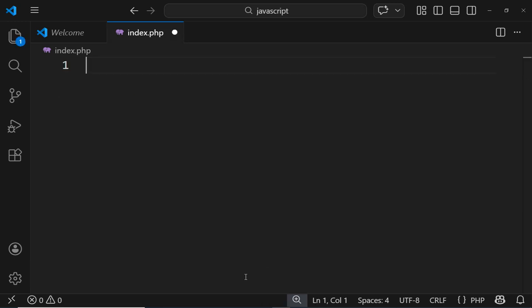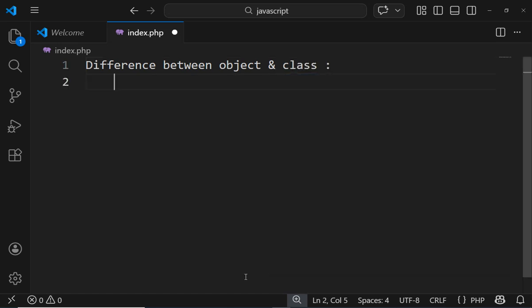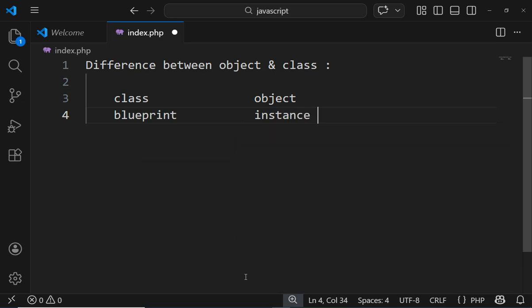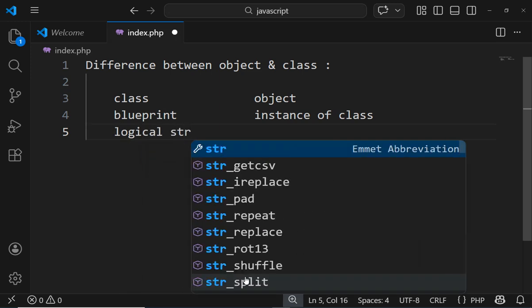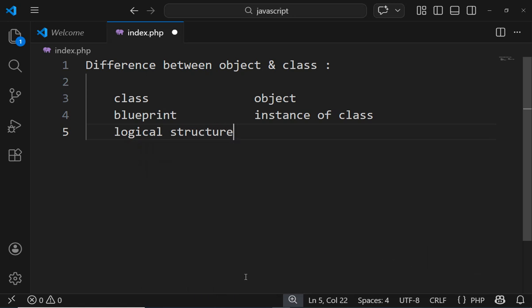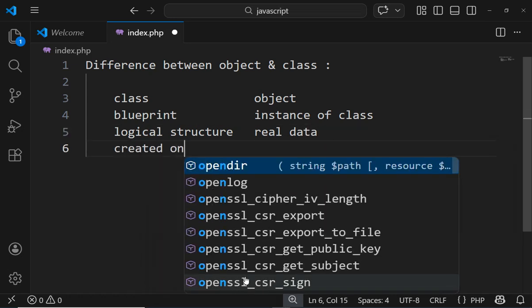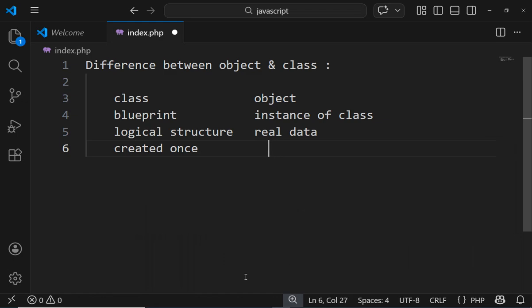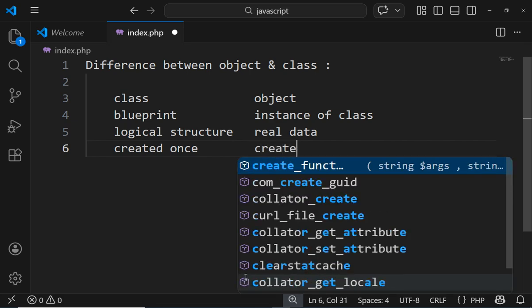Finally, the difference between class and object. Class is the blueprint, object is an instance of class. Class is a logical structure, object is real data. Class is created once, objects are created many times.